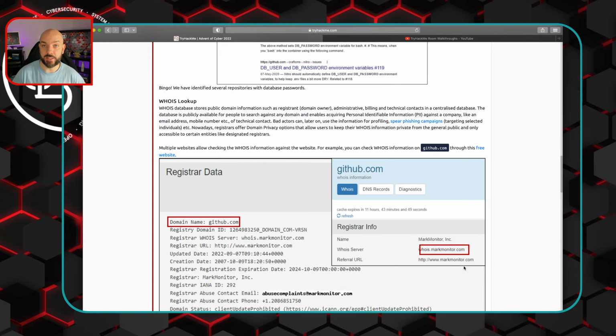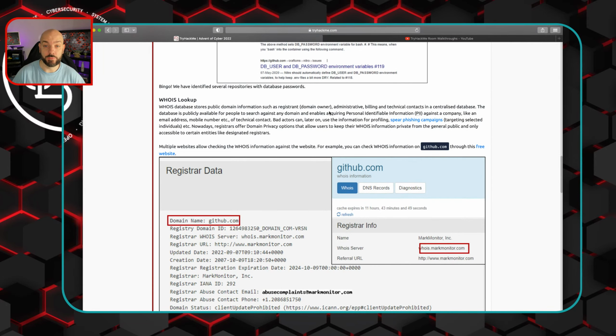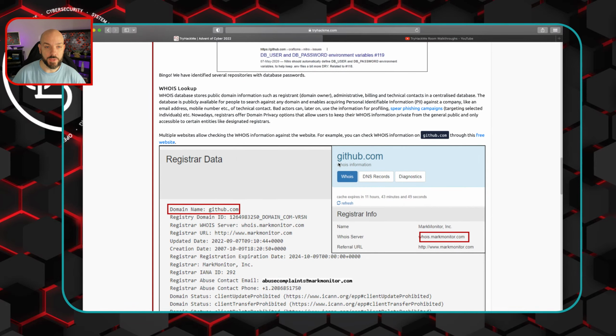If you work in IT, especially on the operations side, you might be familiar with WHOIS. It allows us to search for public domain information, like the domain owner of different DNS domains. It gives you the owner information, some administrative, billing, and technical contacts.